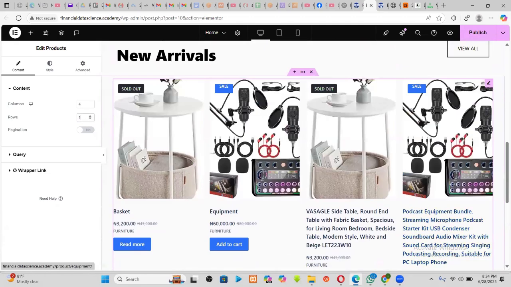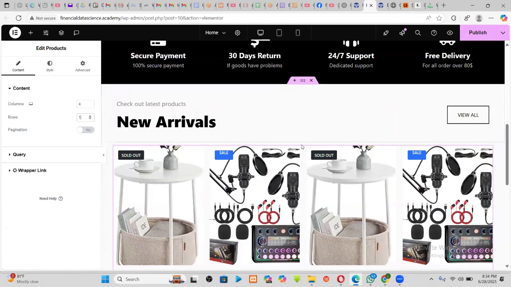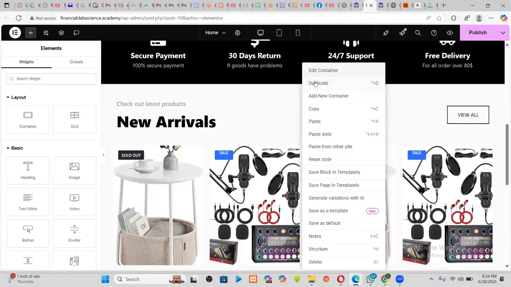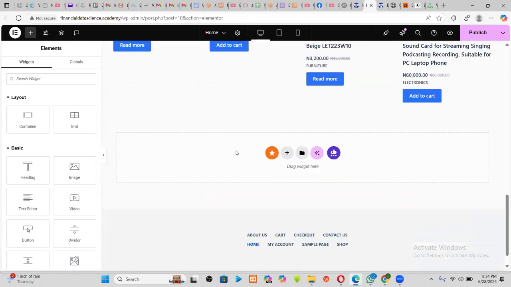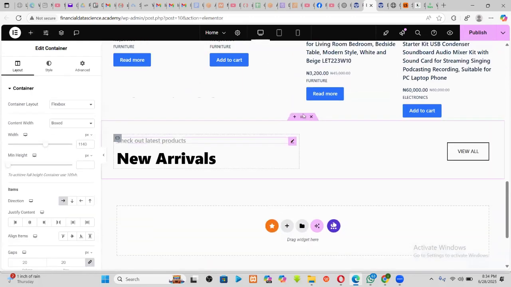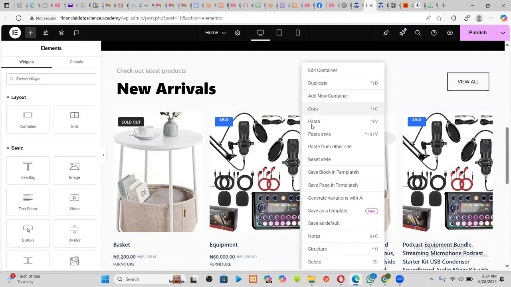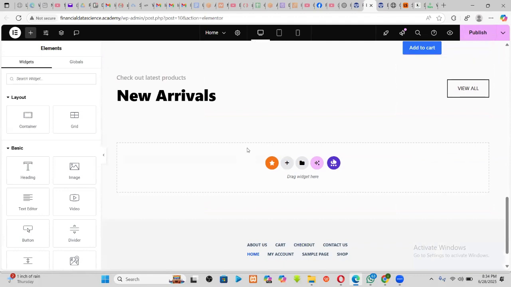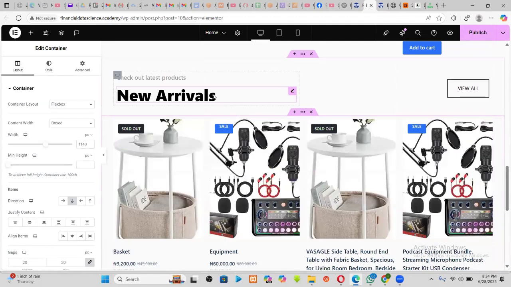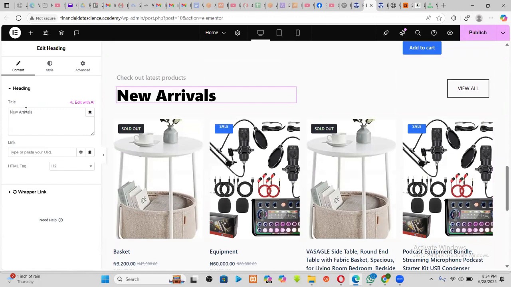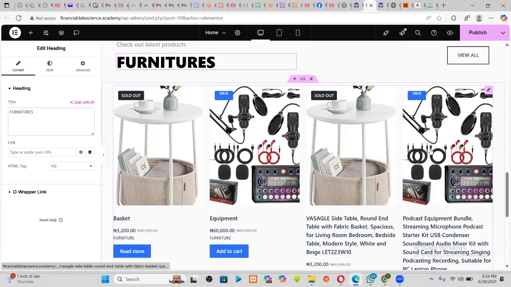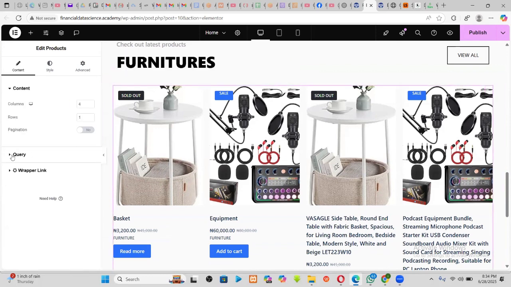Now, what if you want your product to come in based on categories, right? So let me copy this. I don't want to start repeating. Copy and paste. Let me also copy this and paste. Copy and paste. Now I want this part to just show furniture. Right, so I want all furniture products to be here. So what will I do? I'll click on this. I'll come down to my query.